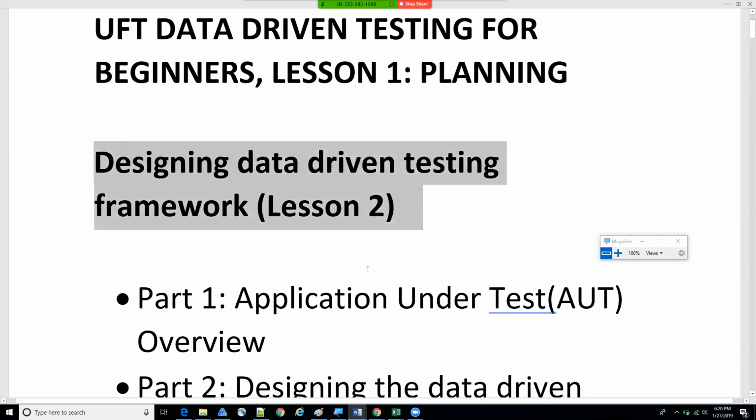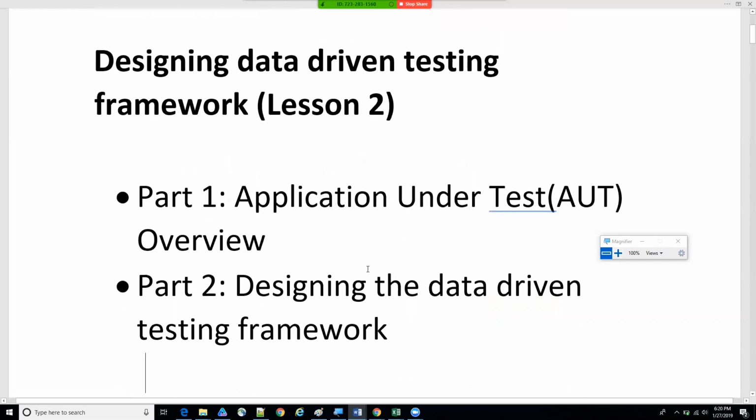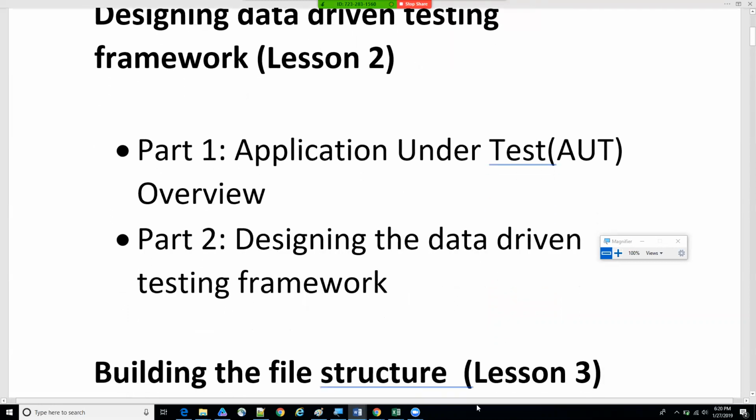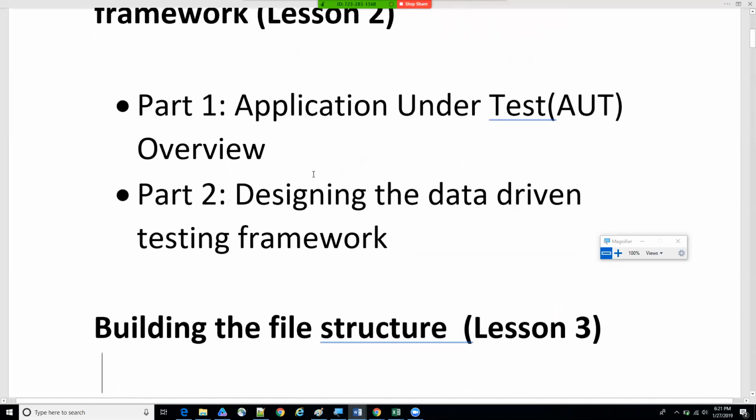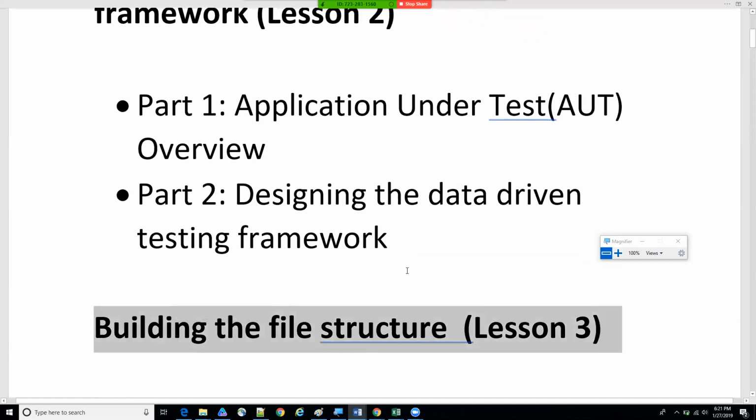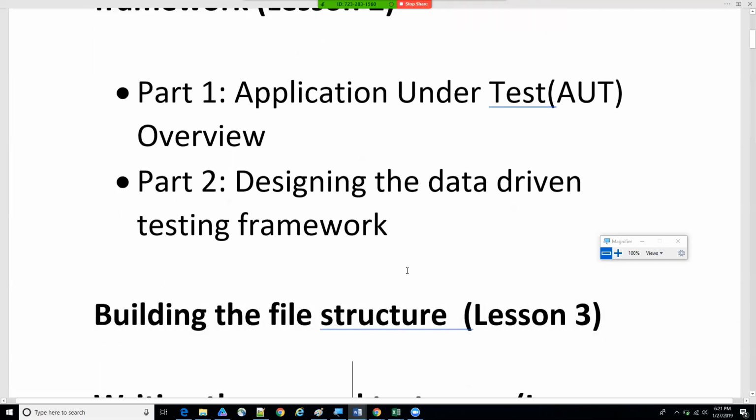In lesson 2, we will design the data-driven testing framework. This lesson is divided into 2 parts. First part, we will understand the application, and second part, we will design the data-driven testing framework. Lesson 3, we will build the file structure.